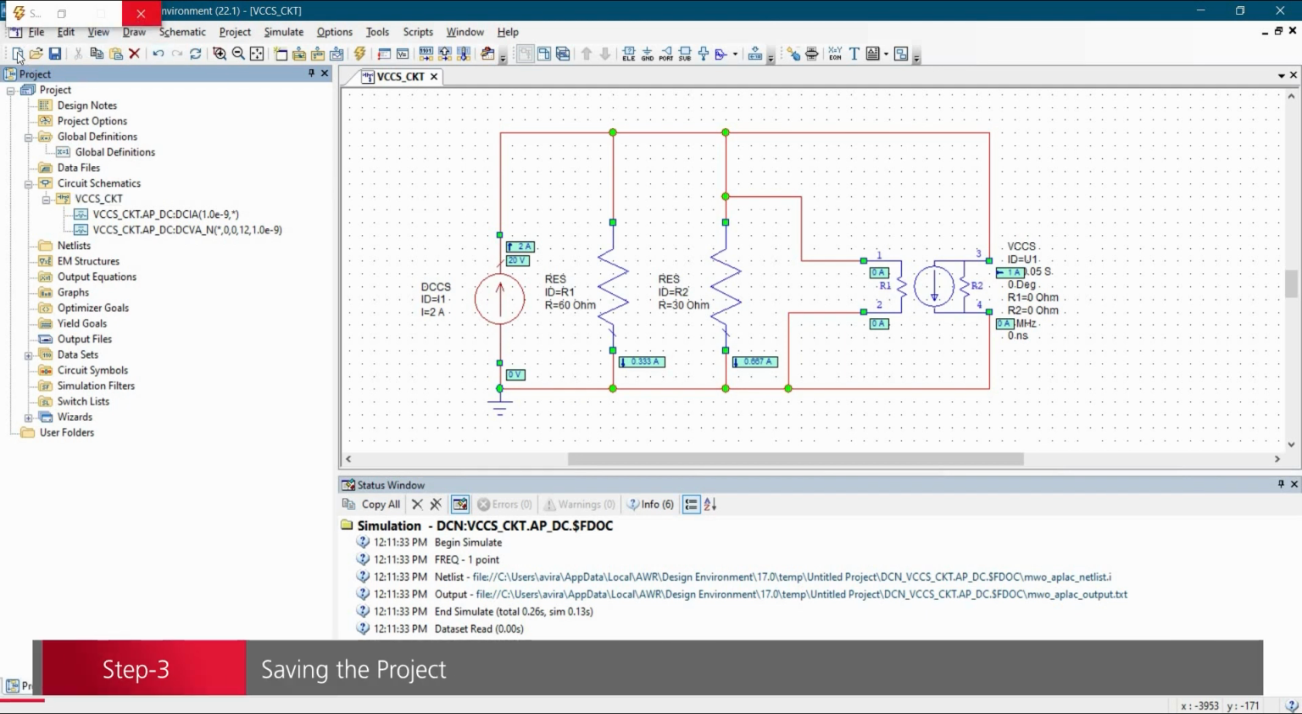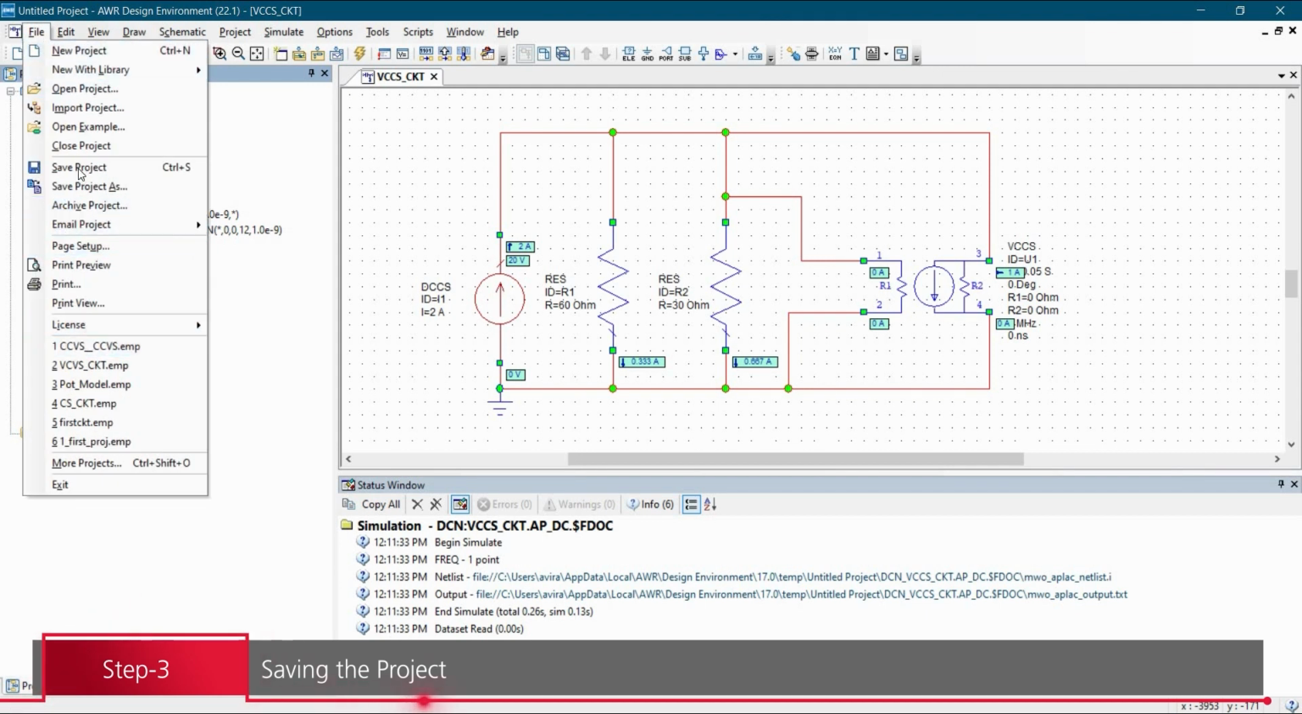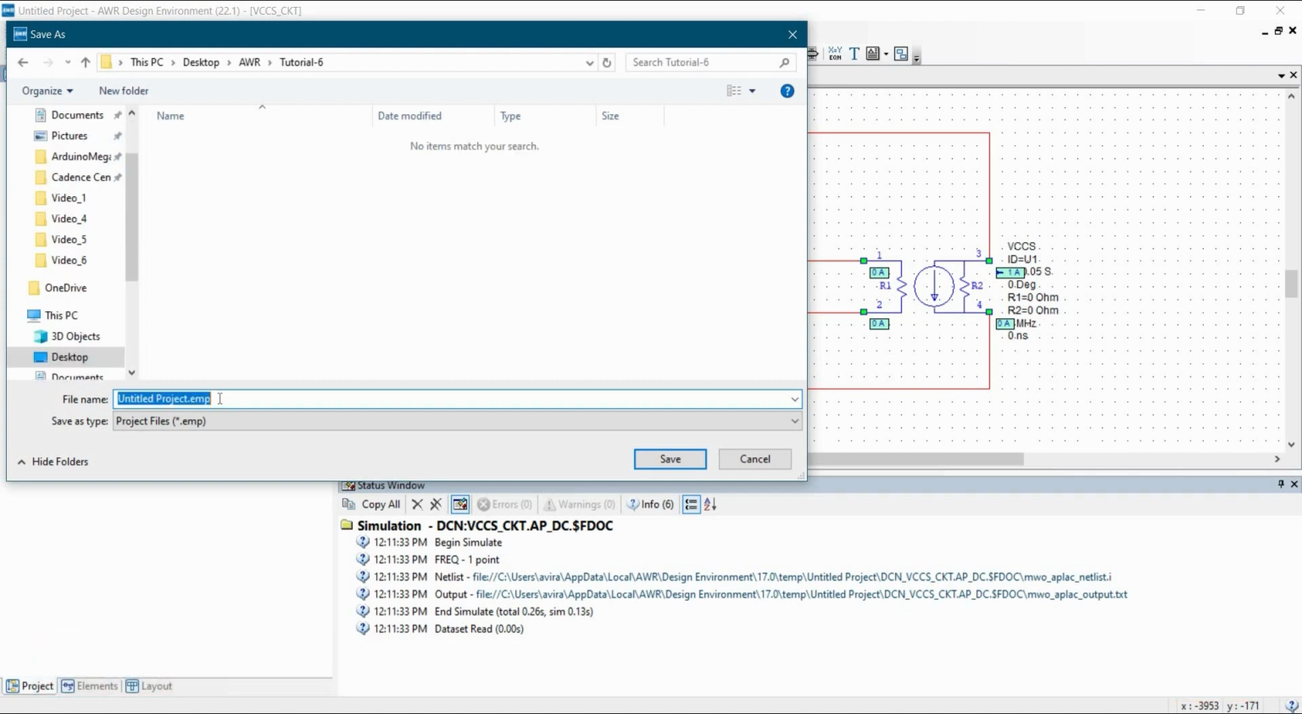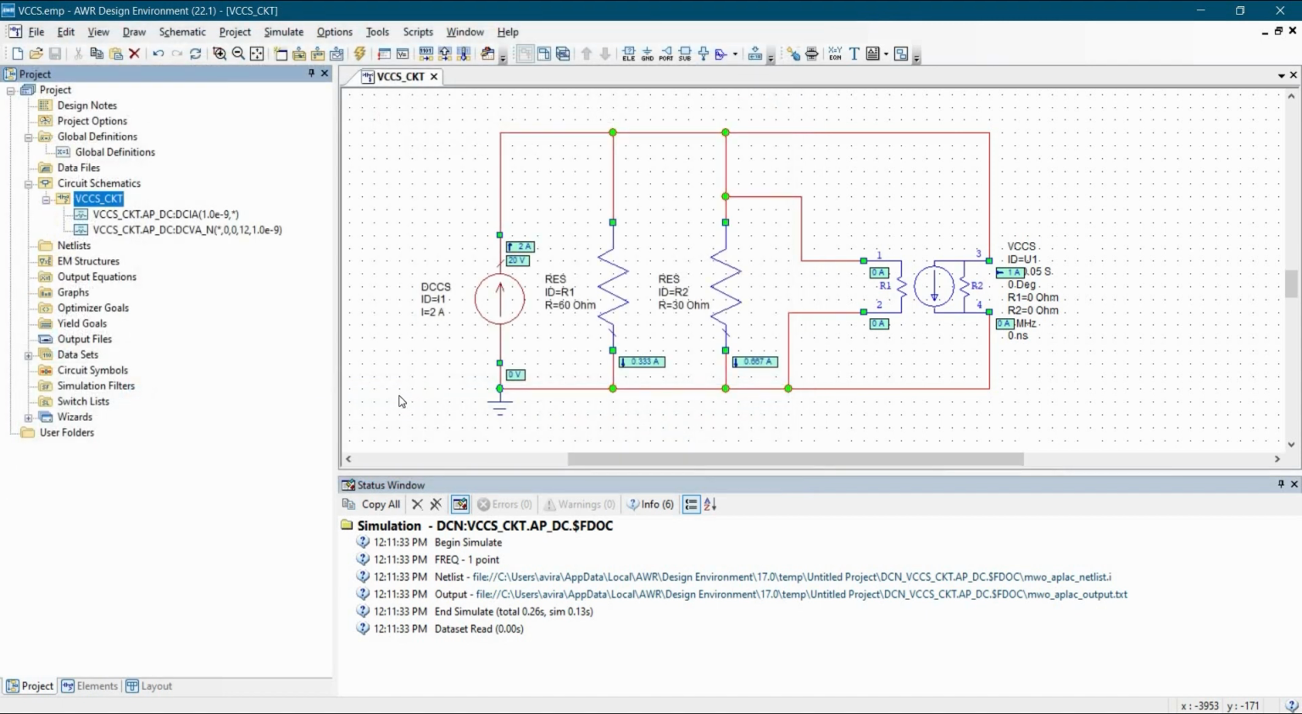Next we are going to save this project. To do that, we'll just click over this file, go to save project, and we are going to save it on desktop. Let's name it voltage controlled current source and click over save button.